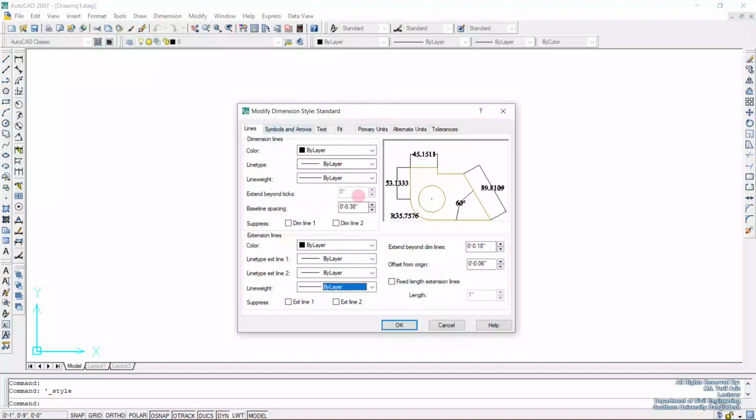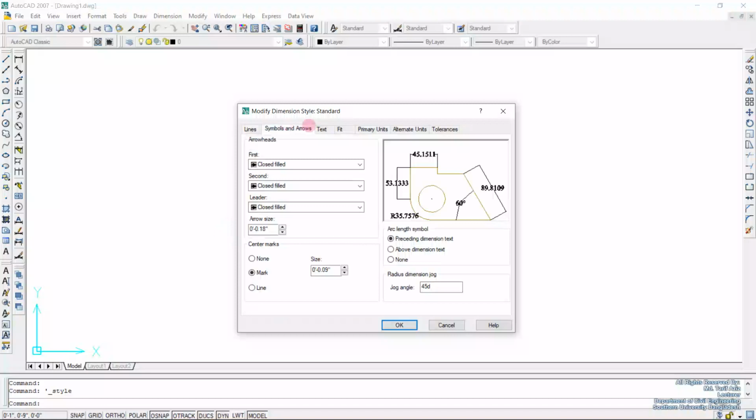Again, if you want to work with the other options, you can just work on those. And then symbol and arrows. After going to the symbol and arrows, we are going to see this kind of options. So one is arrowhead and another one is arrow size and other options as well. So in this case, what are actually symbol and arrows? These are the lines or dimension lines which are actually going to be shown when we want to show the dimensions.